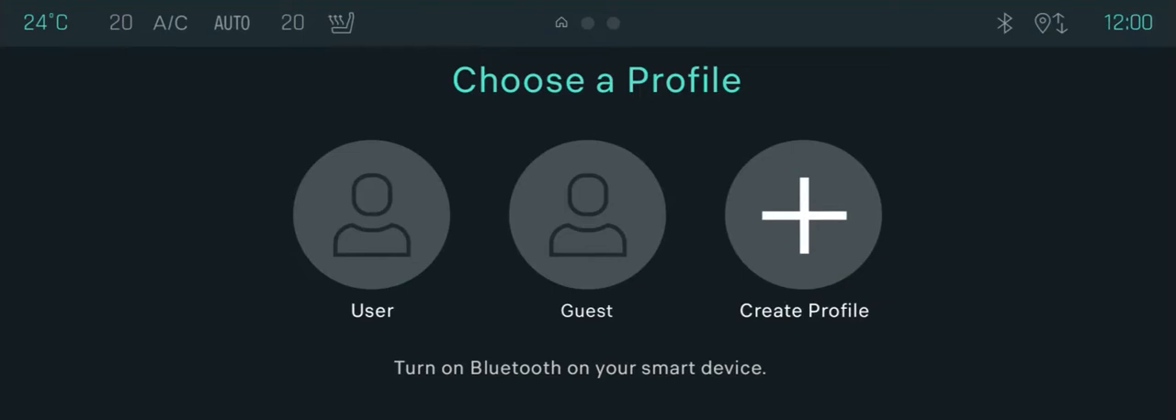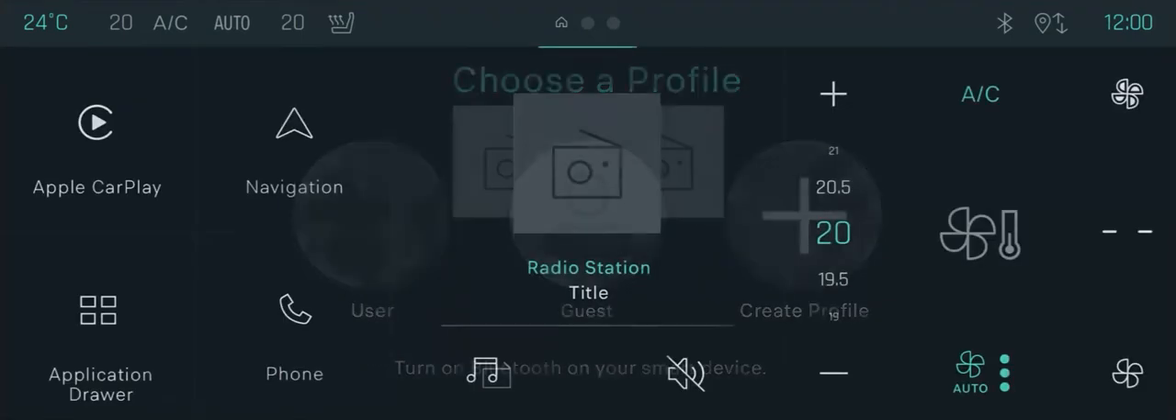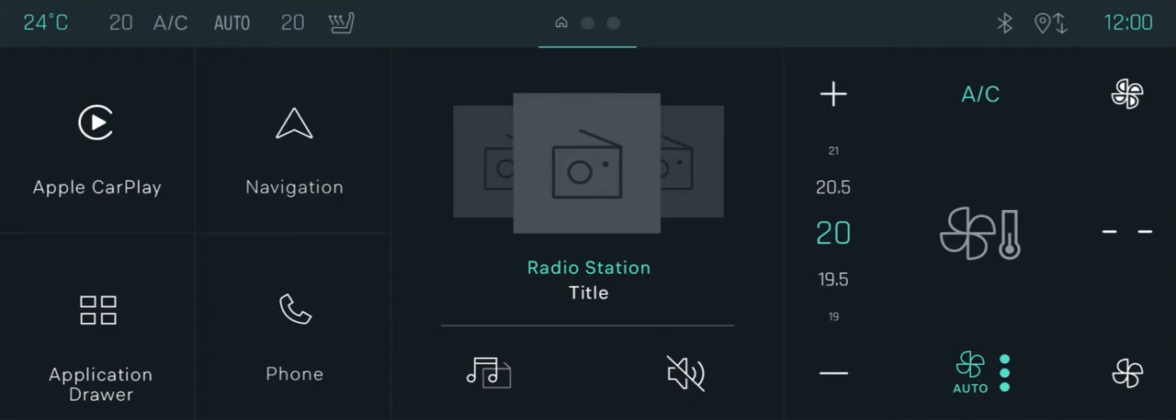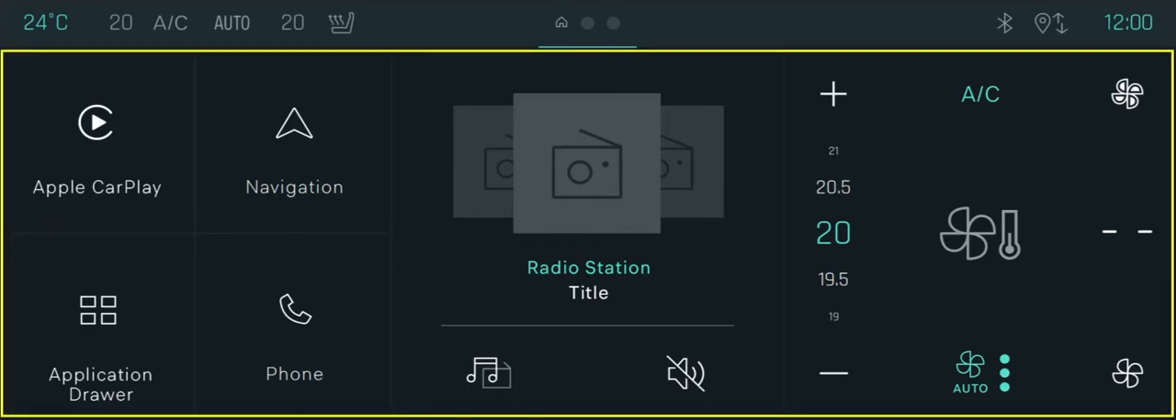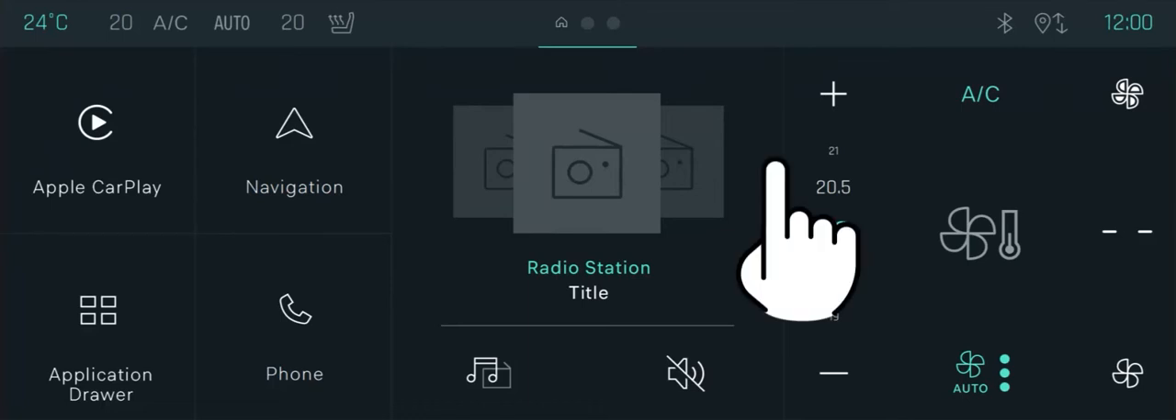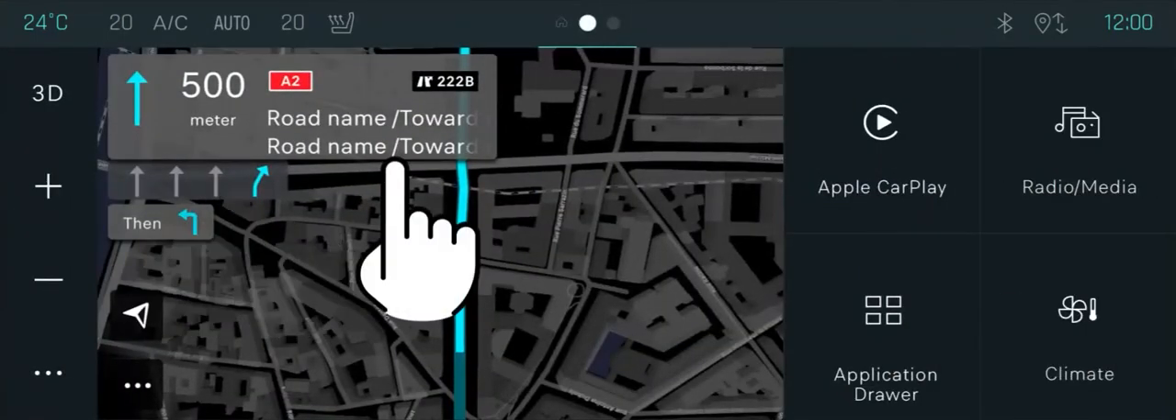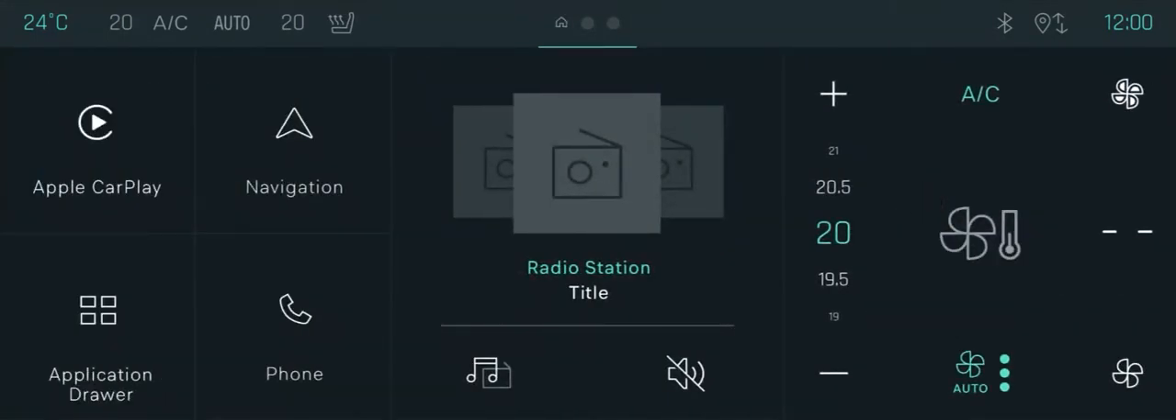When starting the vehicle, select your profile in the infotainment system to activate your personal settings, such as radio favorites and configurations. The infotainment system provides access to most of the vehicle's functions via its apps. Just swipe to the left to change pages.